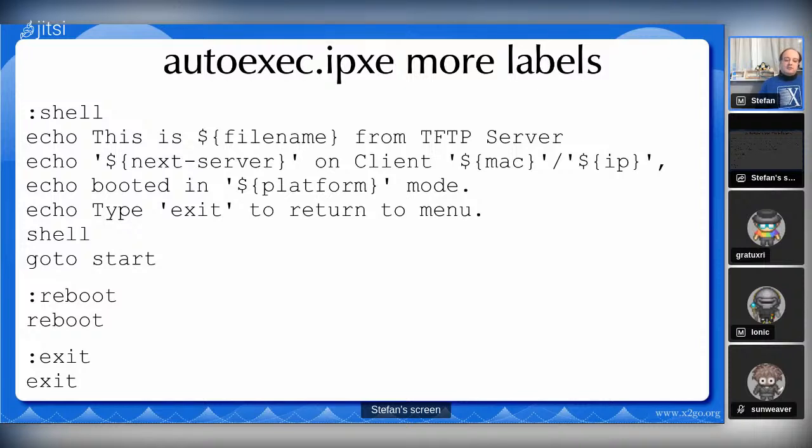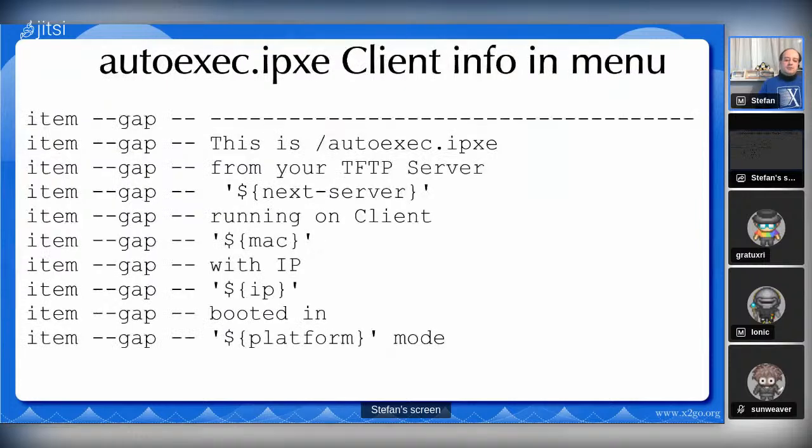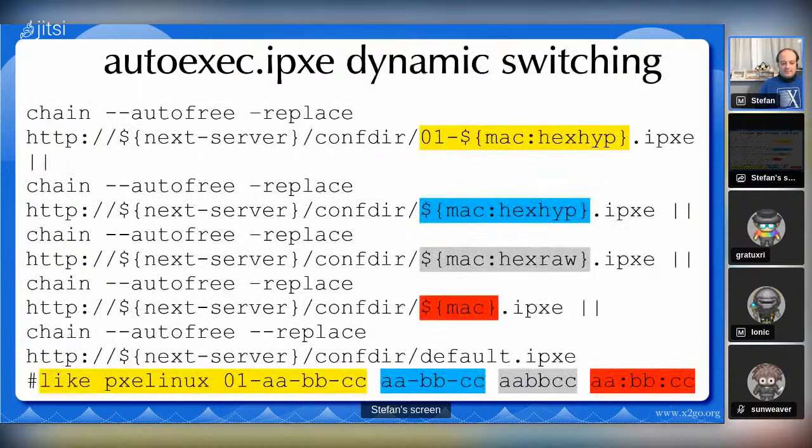Now, take a close look at the variables here. Platform will be PC BIOS for Legacy Mode and EFI for EFI mode. Also, file name will show you if you're really loading /autoexec.ipxe or something else. File name will include the full path. We can also show additional information inside the menu, like so.